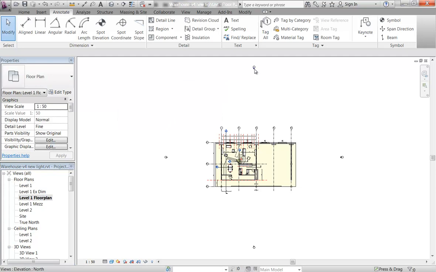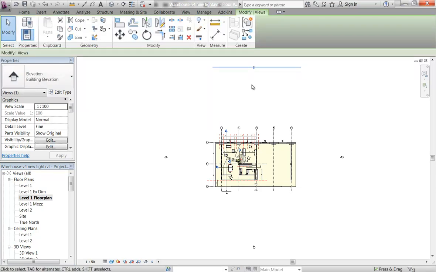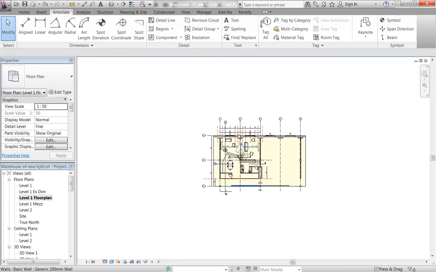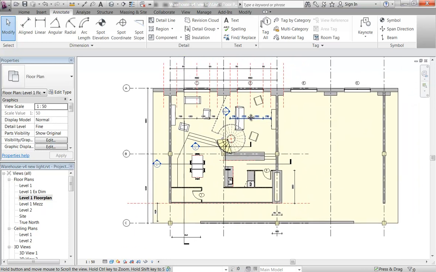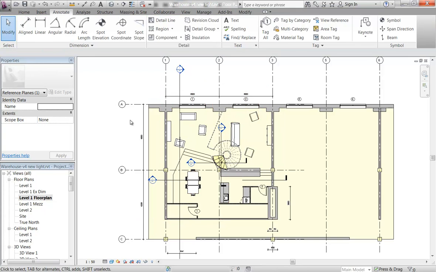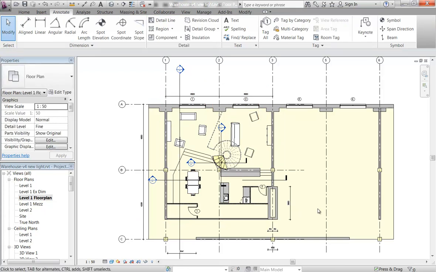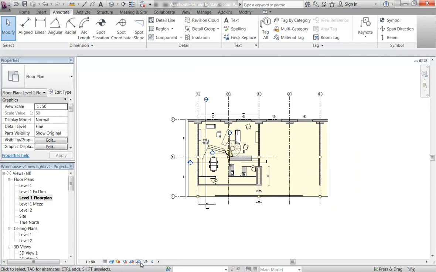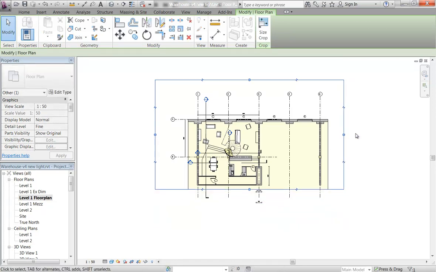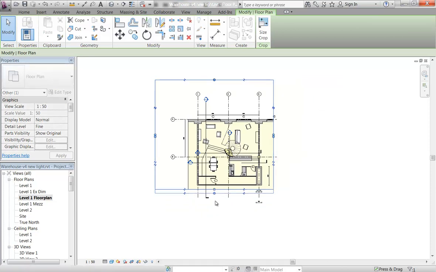Now I can just go through and tidy this up quickly. So I'll select my elevation views and hide them, VH. The reference planes as well, VH, to hide them. Then I want to crop the view, so using the crop region, I'm going to just show that down the bottom, and then I'm going to stretch that so it just encompasses the unit. Maybe I could have the corridor as well.